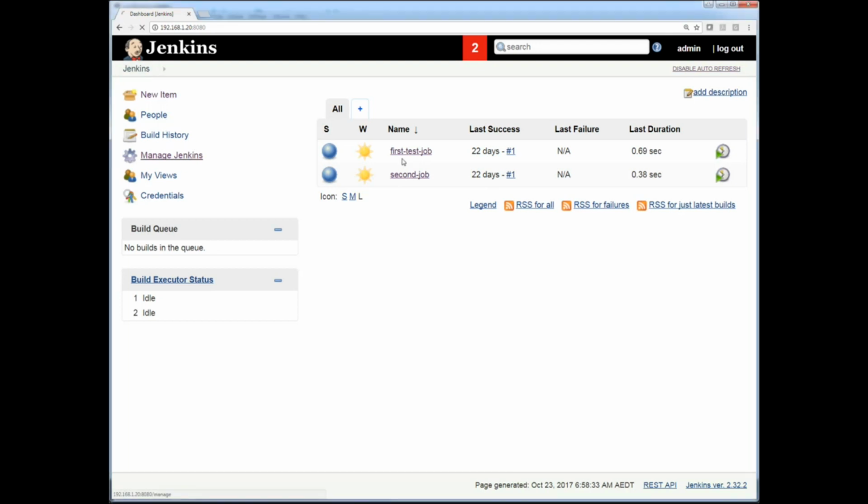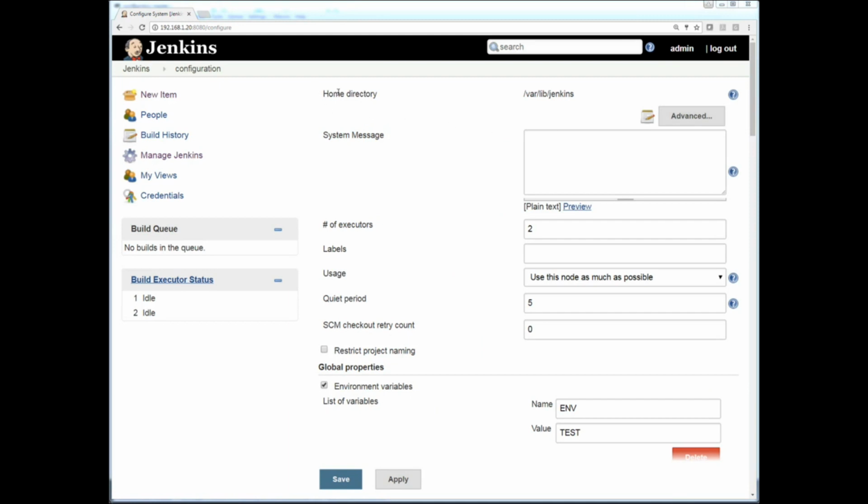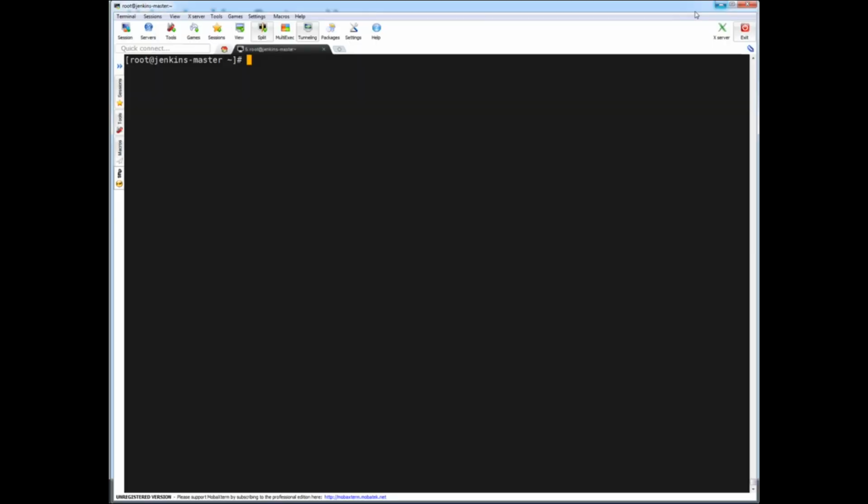on Manage Jenkins, and Configure System. Once you click here, it is going to take you to the system configuration, which is the Jenkins configuration. And you can see here, the home directory is set to /var/lib/Jenkins, which is the default one. So our task is to move from here to /app/Jenkins. So let's perform these steps.